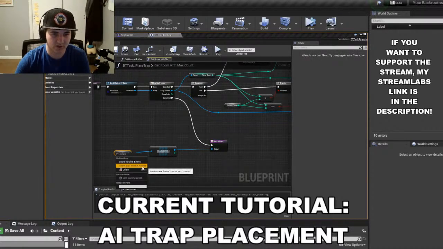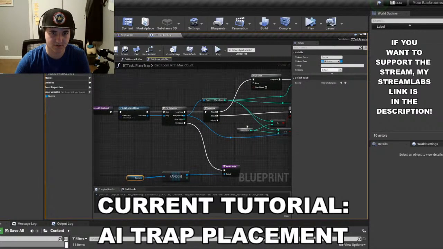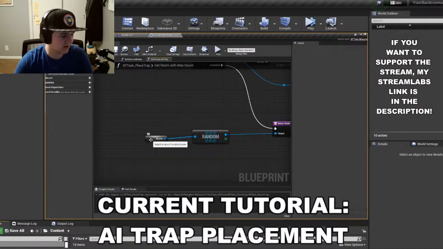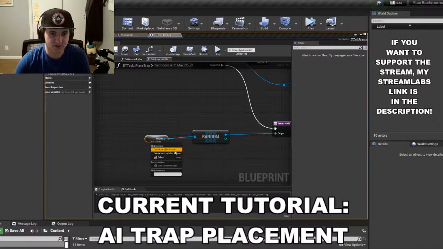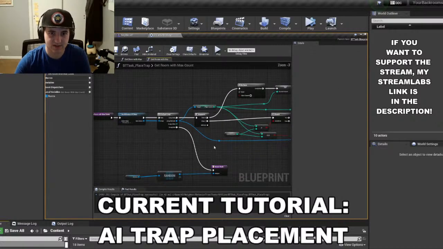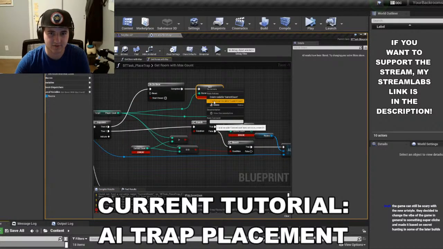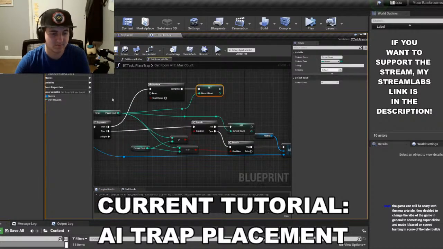Gonna have to create a local variable for rooms. If you see any grayed out things like this, just in the functions, just do create local variable, since they're local variables anyways in the other one. Oh yeah, right, I have to do that. Create local variable. Compile, save.